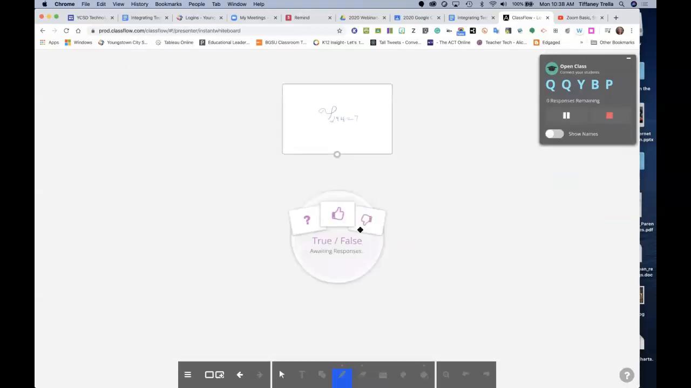They're going to see this as a true or false, and they would give me a thumbs up or a thumbs down. So this is actually interactive teaching right while you're doing your Zoom meeting, and you can see your students' answers show up as you do this. When I'm done, I would hit stop.